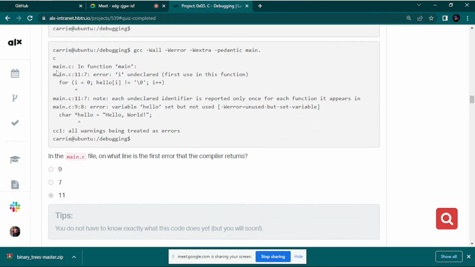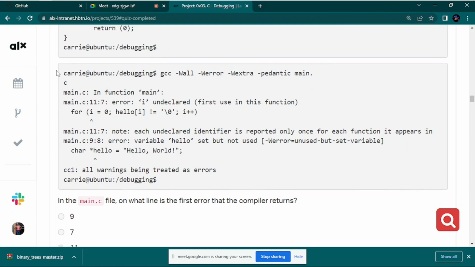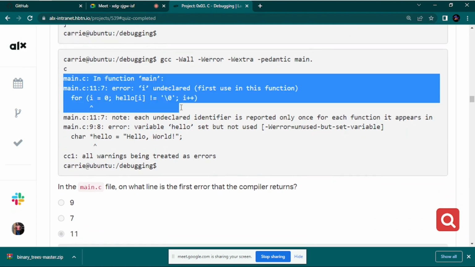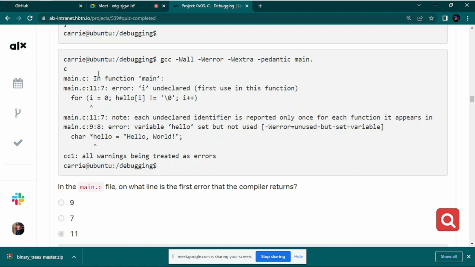How do you see your checker errors? This is how your checker returns errors, and they look something like this. It could be confusing at first. But look at it. In function main, main.c file, line 11, word 7, error: 'i' undeclared (first use in this function). This is how to read errors. So you see the line, you see the word, and then you see the error. The error is that this I is undeclared.